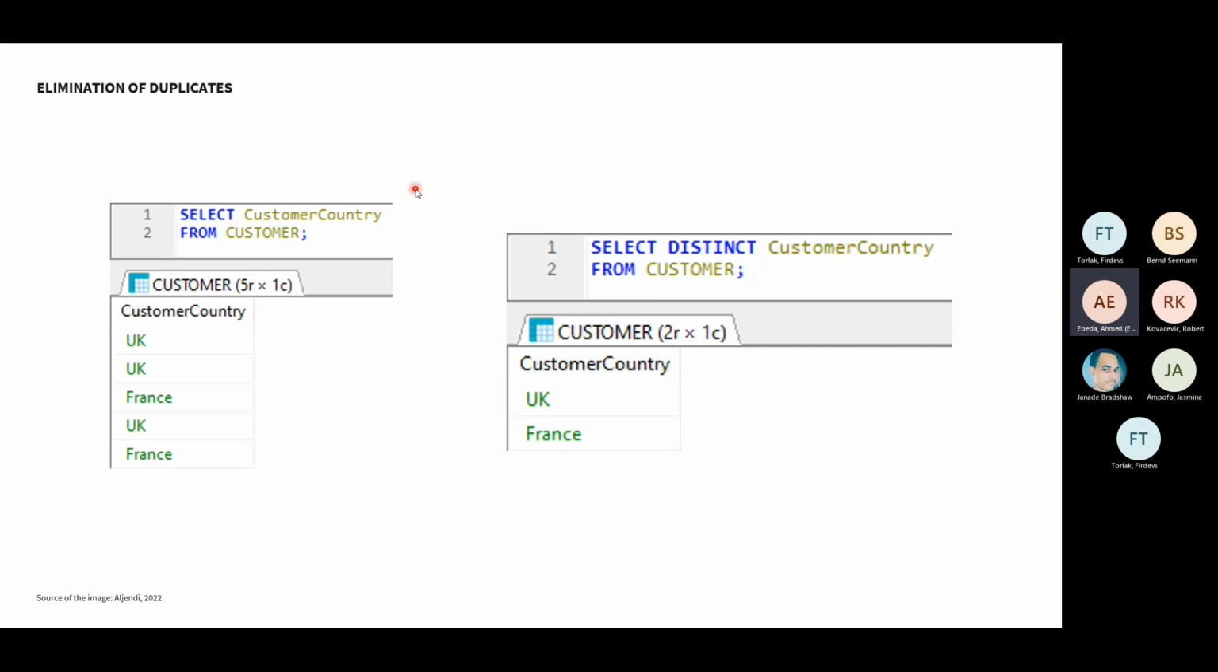Select customer country from customer. In this one, it will only show this column. So if you wanted to show all the countries of customers in one query, you will write it like this: select country or customer country from customer. So it will show you this column.